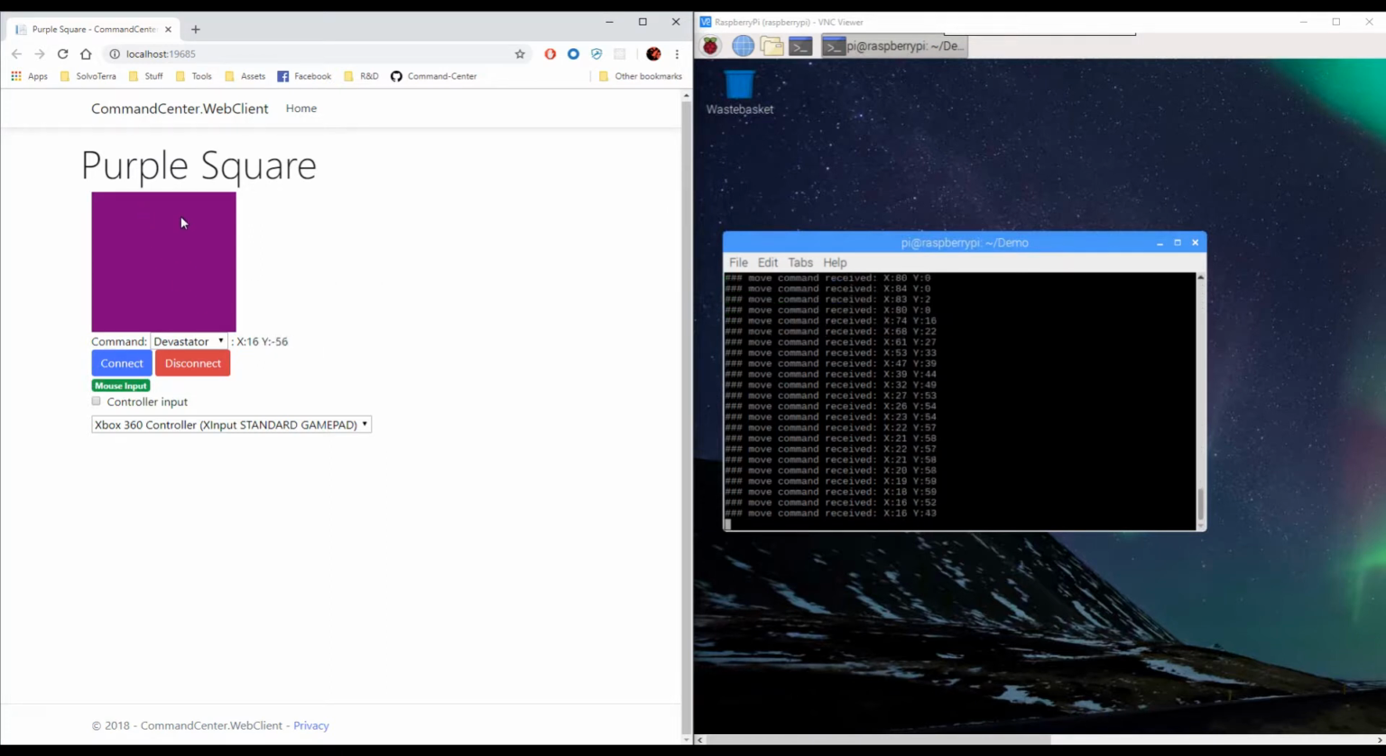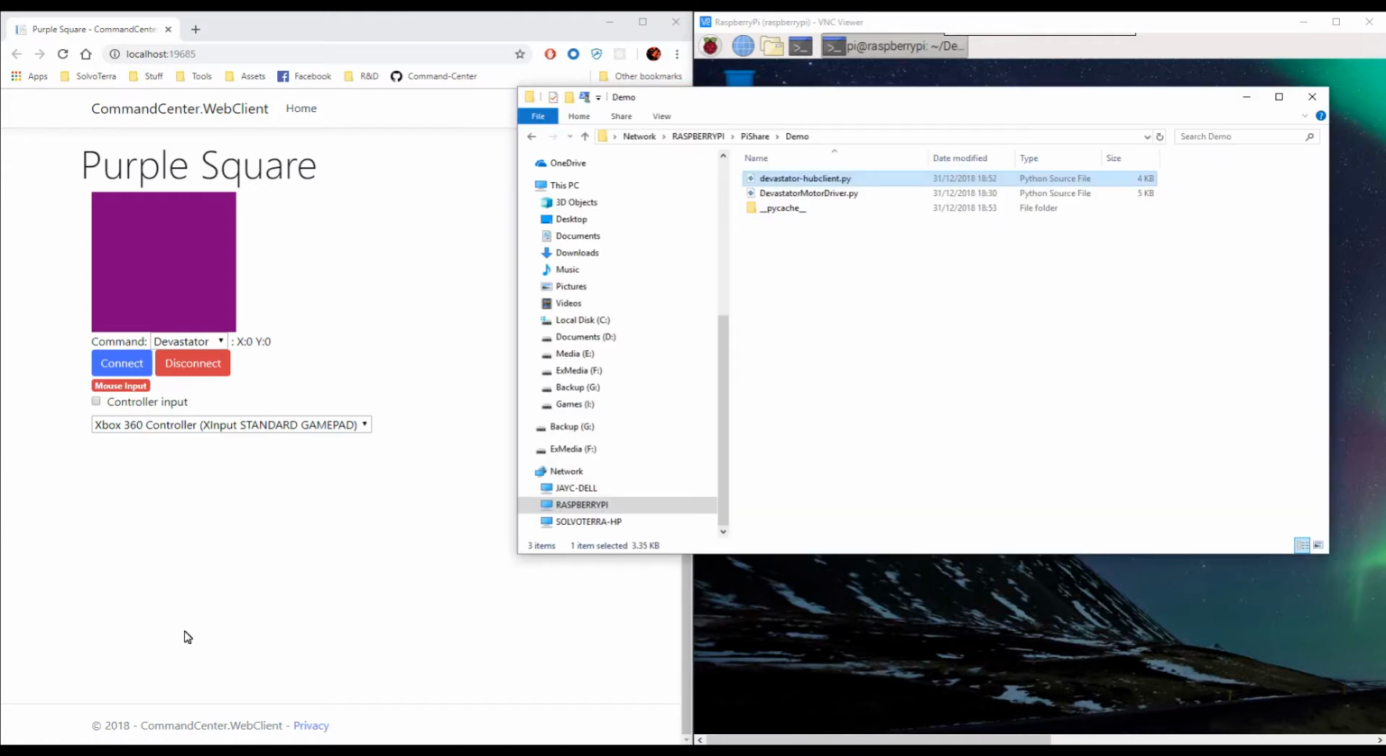And you'll notice that the values here should mirror the values here. These values then get piped into the motor controller script, and then your Pi starts moving. What I mean by that is, we go back to our scripts again on the Pi and we open up Devastator Hub client to edit.